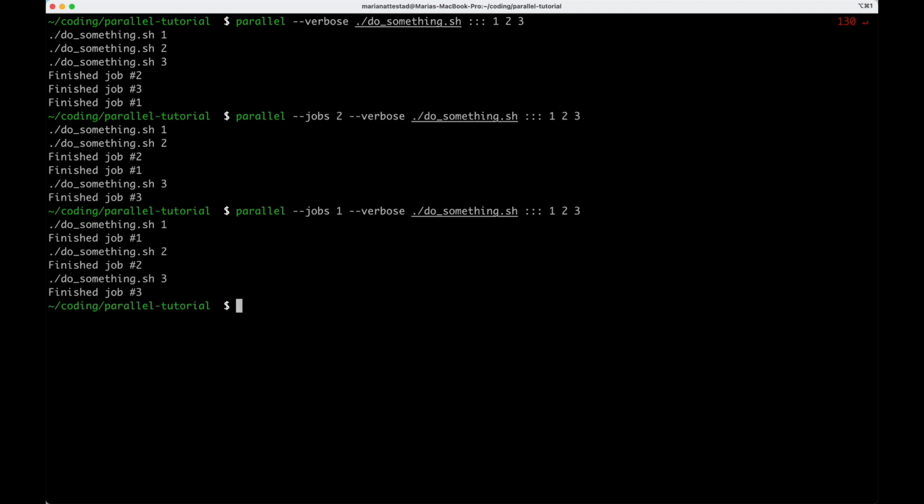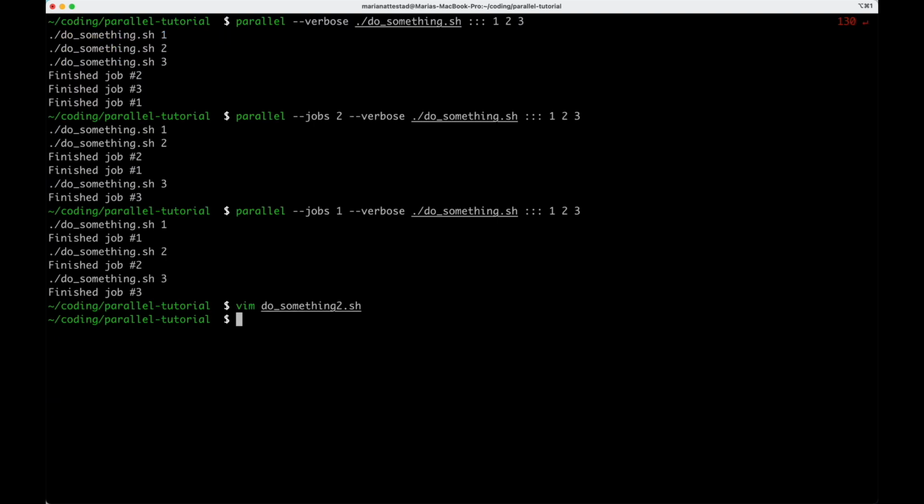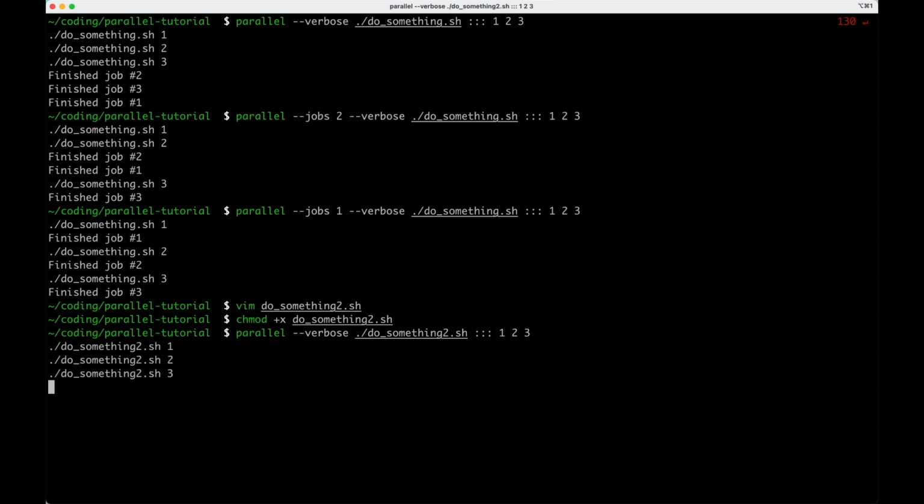Now let's try doing the same tricks, but with this other script called do_something2.sh. And here it sleeps for a specified number of seconds. So let's also chmod +x do_something2.sh, nice. And I'll do this with verbose, do_something2.sh, 1, 2, and 3. So they all start at once, and then you can see that the first one slept 1 second, the second one slept 2 seconds, the third one slept 3 seconds.